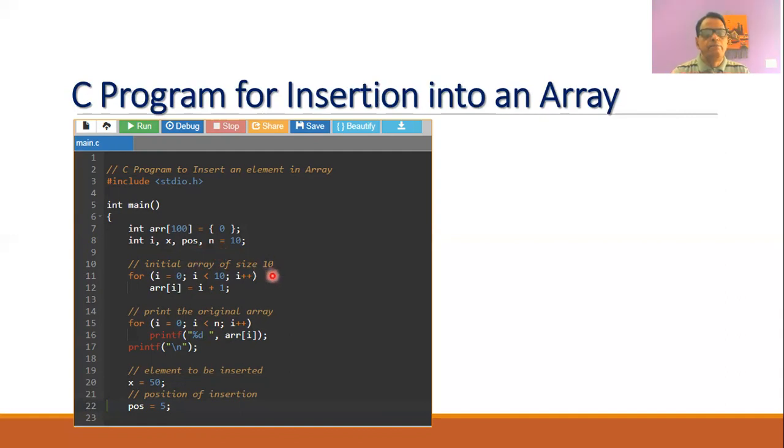Now we will create an array. For creation of the array, we will use the for loop: i equal to 0, i less than 10, i plus plus. Each element of the array will be equal to the value of i plus 1. And then we will print the original array. Again, to print the original array, we need to use the for loop. One can easily observe that whenever you want to create an array, you can create it by using a for loop, and also you can print the array by using a for loop. So this is the initial array that is printed by using the for loop.